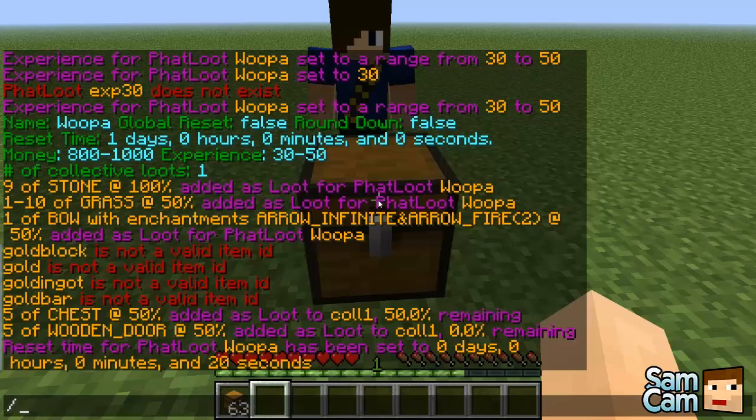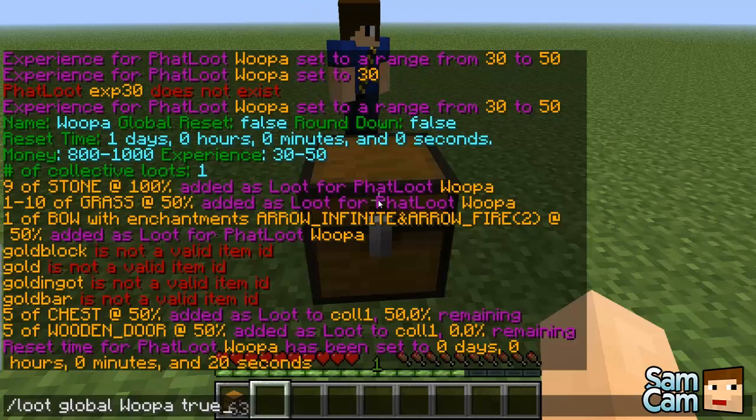We can also set it to the global countdown by doing loot global Woopa, and then true or false. And basically there will be a global time where every chest which is assigned to the global cooldown will be reset at the same time. We can also do loot round Woopa true or false. So the true or false, this round is just to round down the cooldown times to daily or hourly loots. It will ignore minutes and seconds, so we're not going to set that to false.